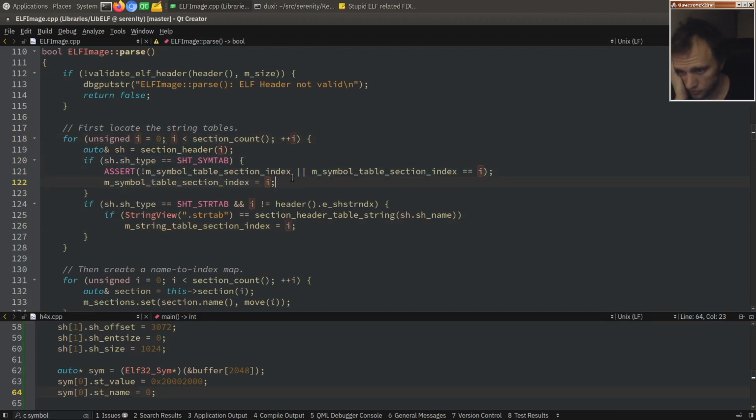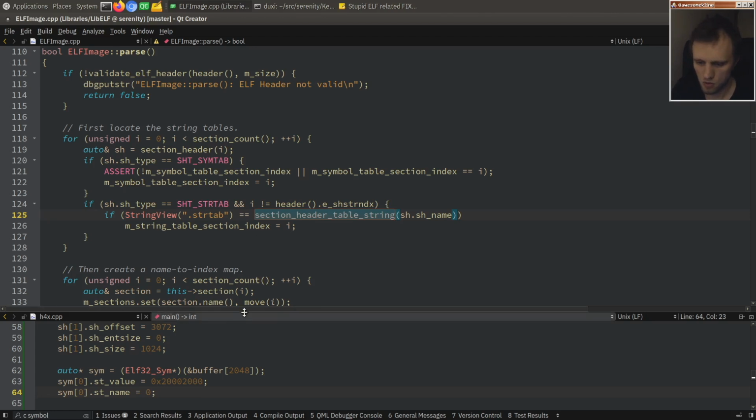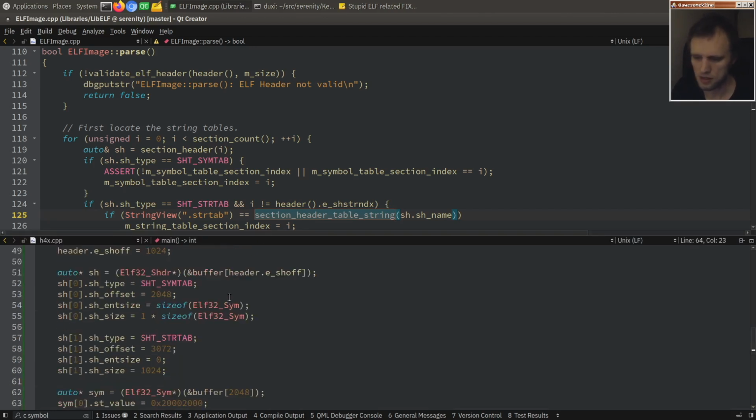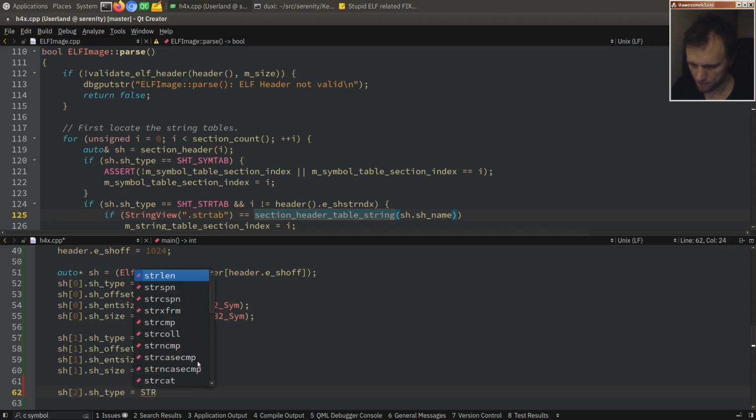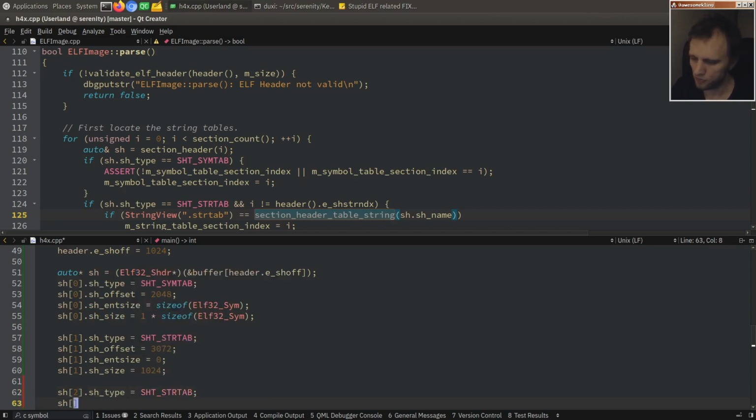So the symbol table we find this way, and then the string table has some additional requirements. It has to be a string table, but it can't be the section header string table, and it has to have this specific name in the section header string table. So I guess we need to make a section header string table. So that's like a second string table that gives you the names of each section. Forgot about that one. I guess we'll put that at 4.